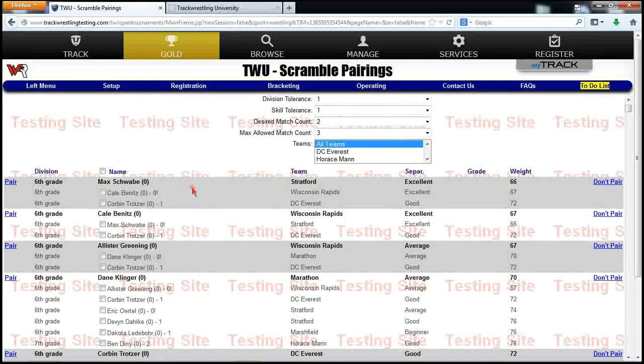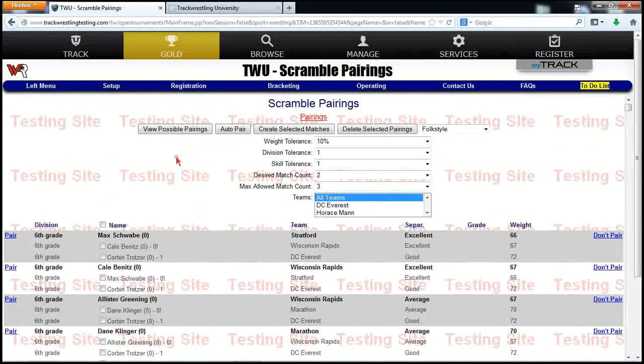So I take a look at all my possible pairings here. You can do that. What some people do is they go right to this auto pair button. And auto pair is exactly what it says. It's going to take a look at all the parameters you've set in here, and it's going to try and pair them up automatically. So I'm just going to do that now.